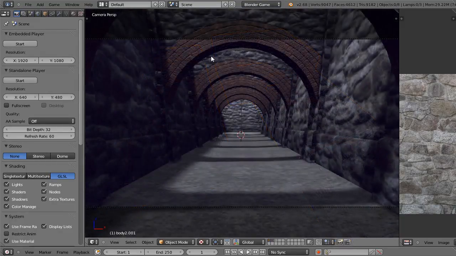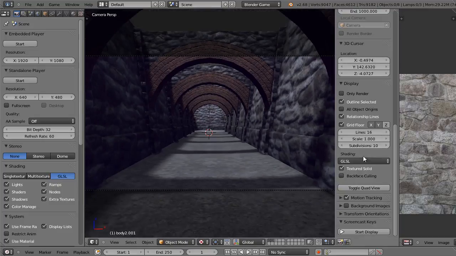Now just a few quick notes on game graphics. With the Blender game buttons enabled in the top header, you get different shading options over here in the render buttons for single texture, multi-texture, and GLSL. You can find these same options in the side toolbar here under the shading options. This is where we learn to enable GLSL.